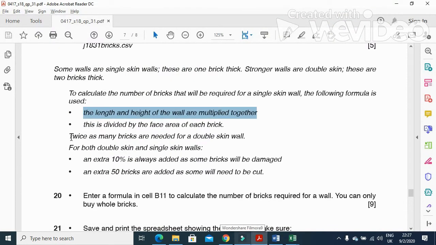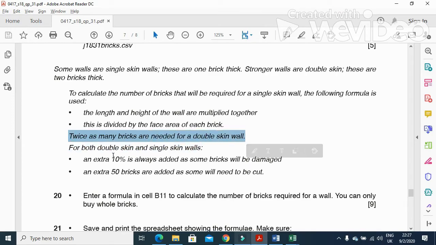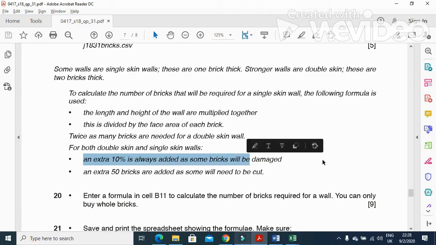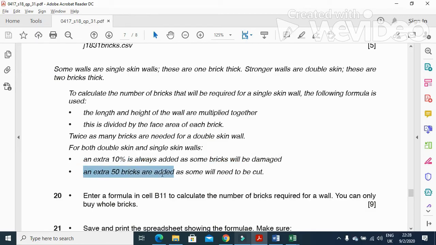Now the next step is that twice as many bricks are needed for a double skin wall. So for both double and single skin, we need an extra 10% in case bricks are damaged, and an extra 50 bricks are added as some will need to be cut. So here we need to apply the IF condition as well to check whether the value entered in B4 is S or D.